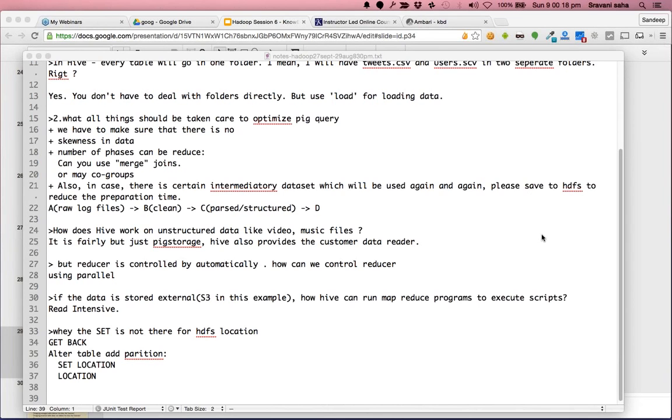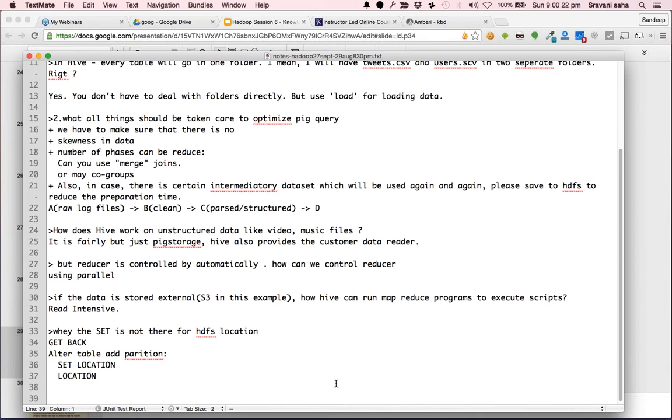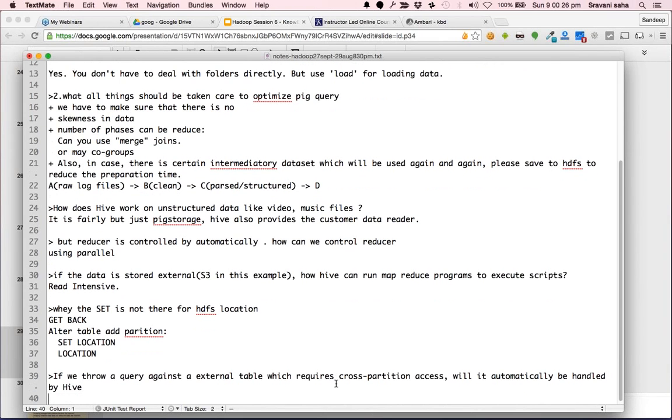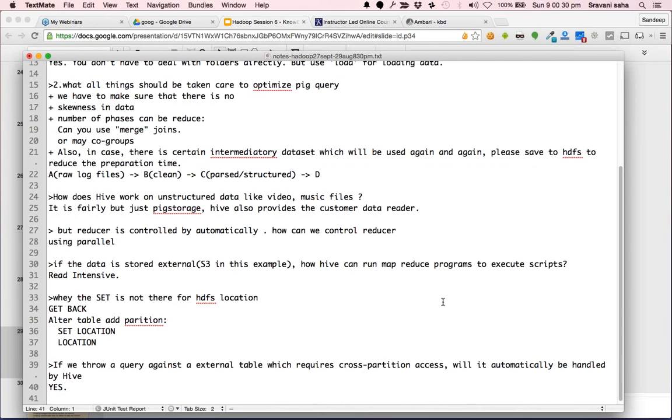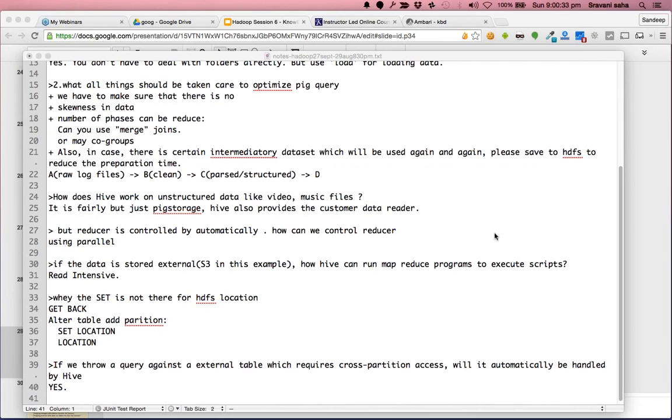Now, next question from Sanjay is, if we throw a query against cross partitions, will it be automatically handled by Hive? Yes, that's correct. Cross partitions, as in when we are querying data which is spanning across multiple partitions, then Hive will take care of it automatically.